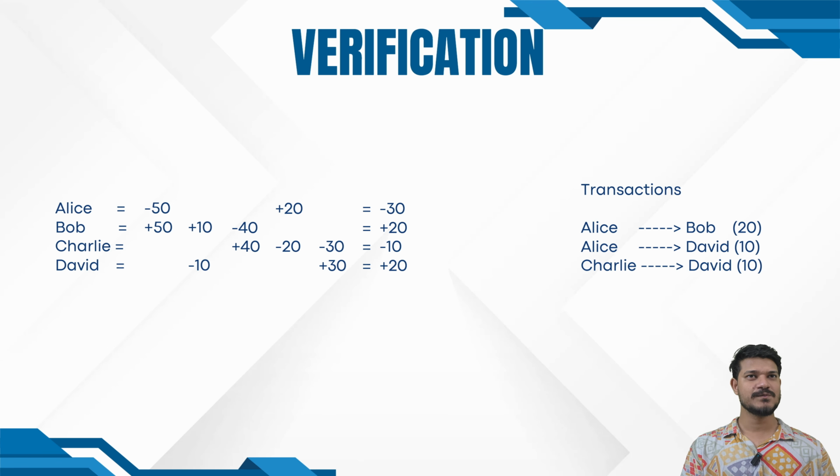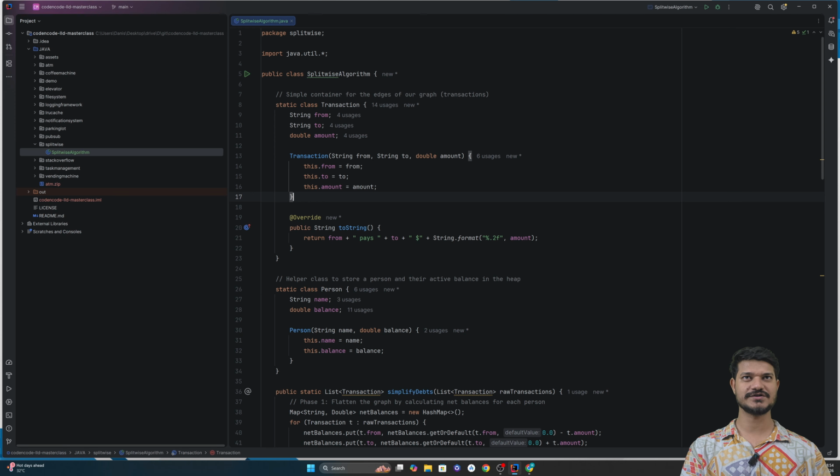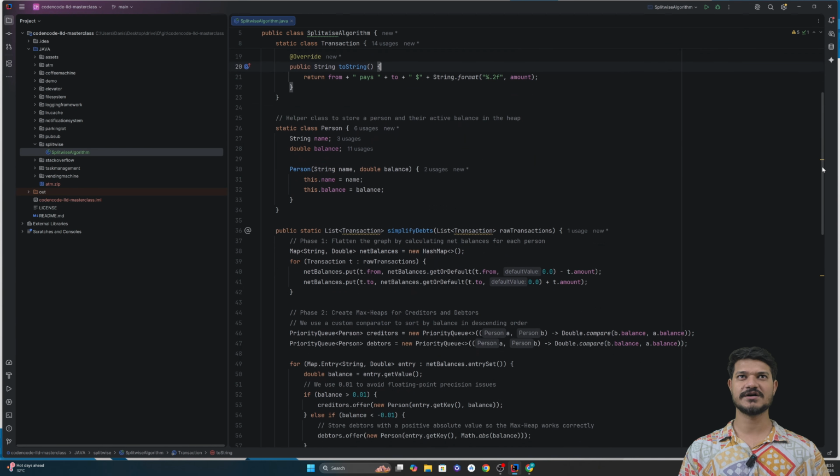Okay, the important part is the code, of course. So let's go ahead and take a look at the code also. Since I only intended to show you how the algorithm works, I have put all of the code in a single file. First of all, the Splitwise algorithm, and this is the inner class Transaction. Each transaction is from a person to a person, with an amount. I'm just overriding the toString method so that we can print the transaction. So this is the Transaction class.